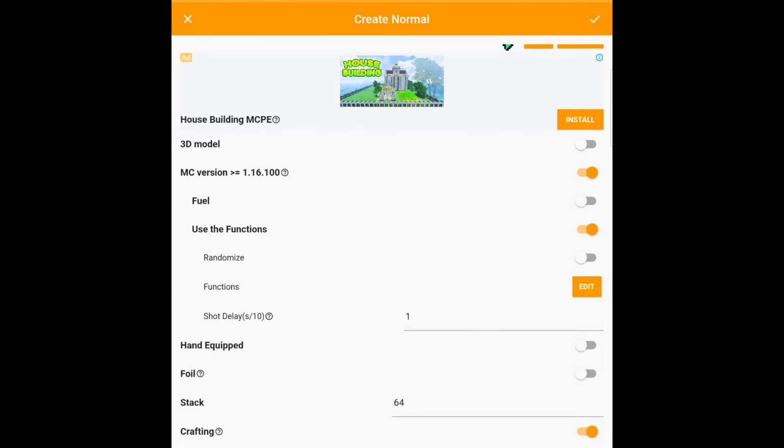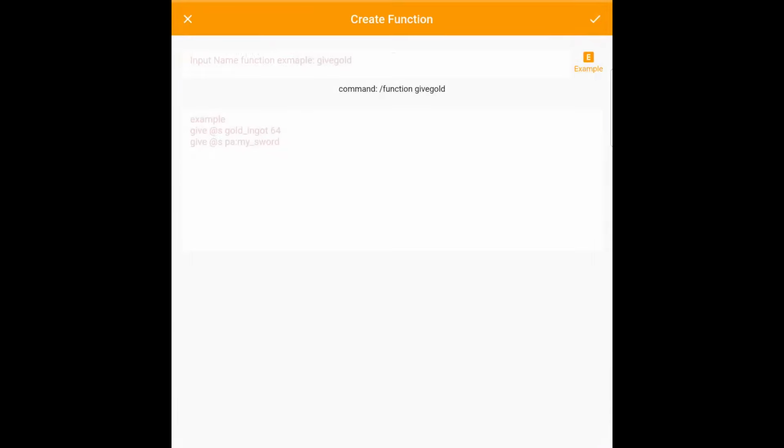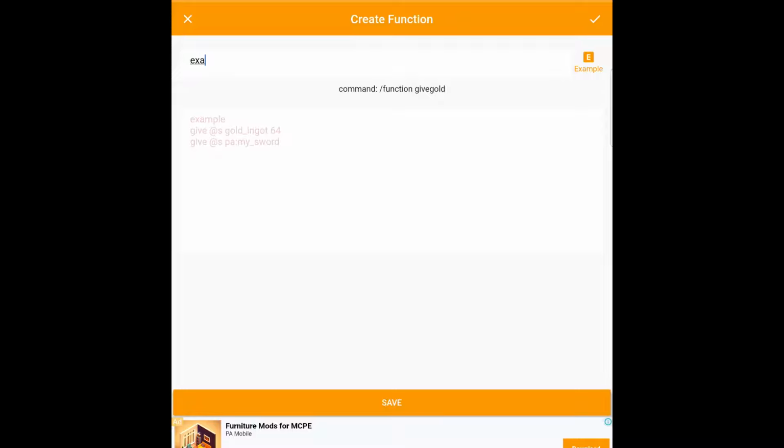So I'm just gonna turn this on, and then here where it says function, I'm just gonna click edit and create a new function. And here I'm just gonna call this example2. And for this one, we're gonna have it give emeralds. So I'm gonna put give, and then add is, and then emeralds. And then how many emeralds I want to give. I'm gonna have this one give 20 emeralds.